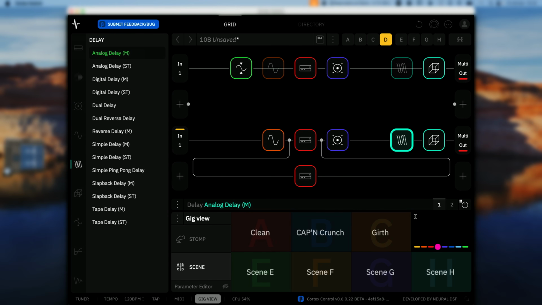Feels good. Nice. And a good lead tone needs an appropriate name. Shred. I tried.